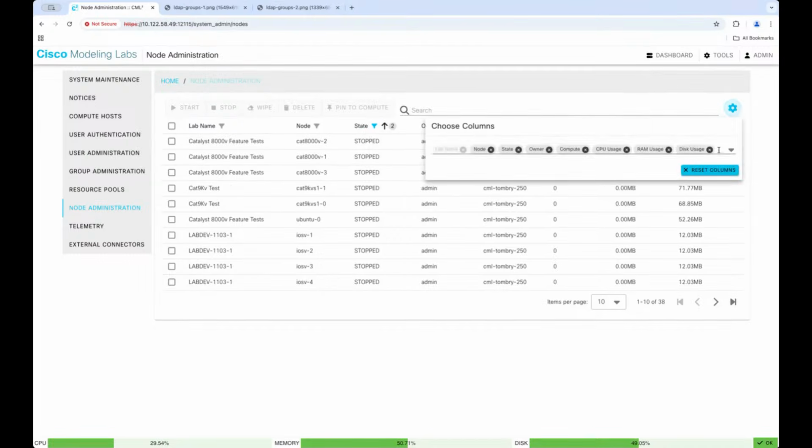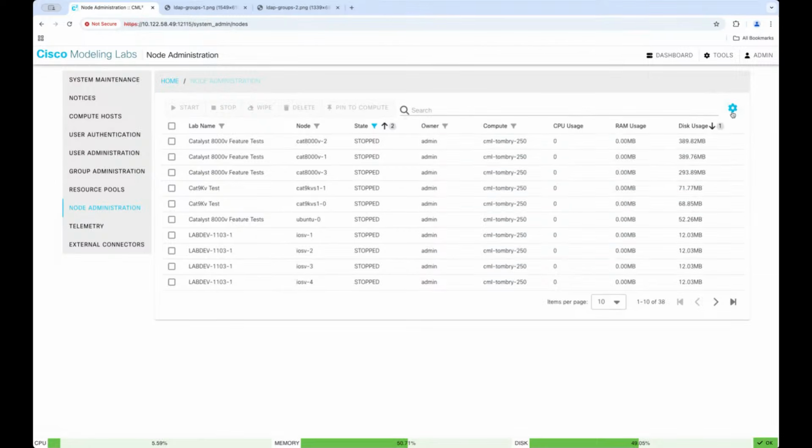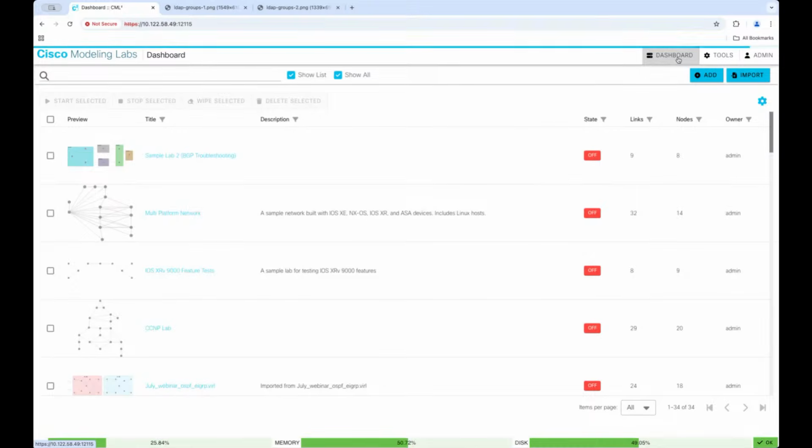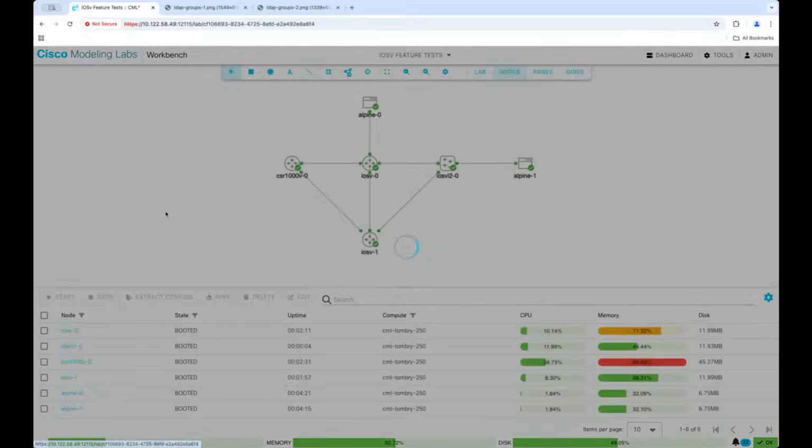And as Dalton said, if you've got a cluster, this is very helpful. If you've got specific compute hosts in there, or you want to see which ones are pinned to a compute host, you can do that here. I'm not on a cluster right now, but you could focus in on one where you're seeing a lot of resource overusage. You could find the one that's eating up all the disk space or the CPU, stop that node, wipe it, and pin it to a different compute host where there's plenty of space. Admins can help manually load balance when nodes get assigned. So I'm going to go back to our IOSV device.